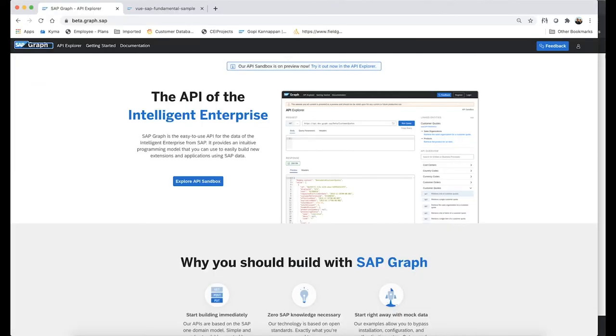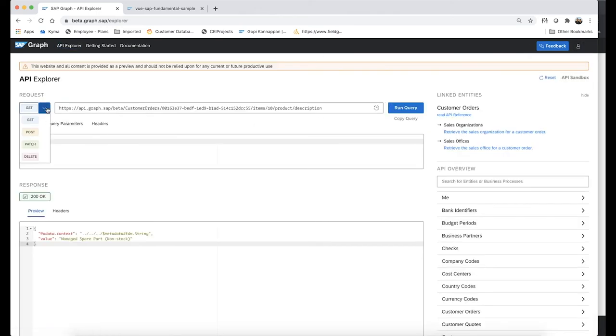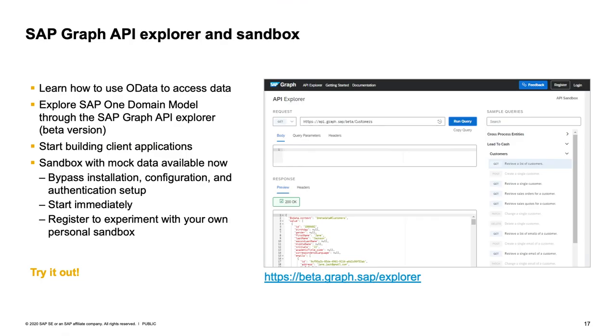For example, here I logged in, and with the logged in user, I can go to the API Explorer. Then you can see that I also have get, post, patch, and delete operators. And in addition, you will also find that there is a way to copy the token for the registered users, and then you can use this token within your Postman to query this specific API sandbox. With that, the demo ends.